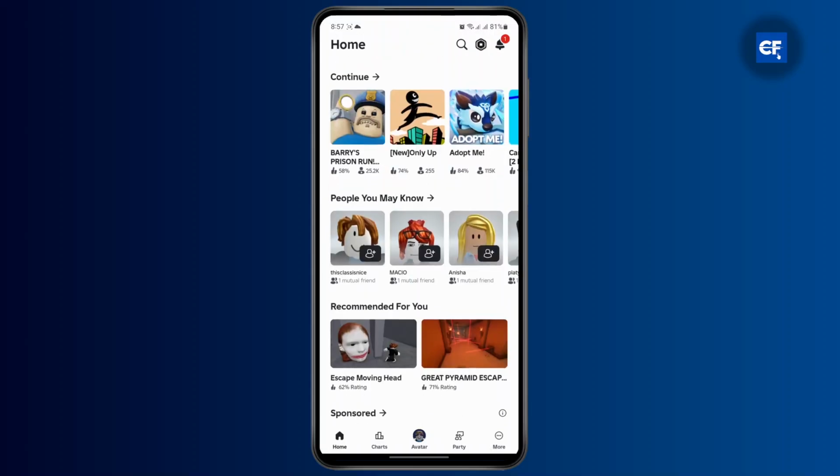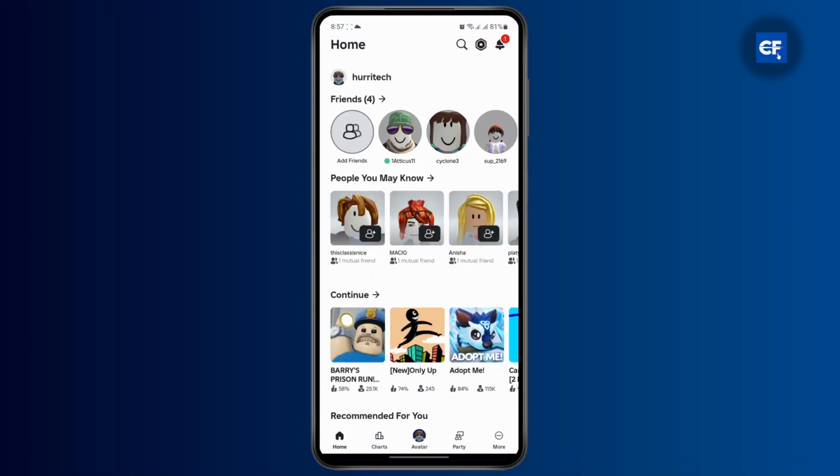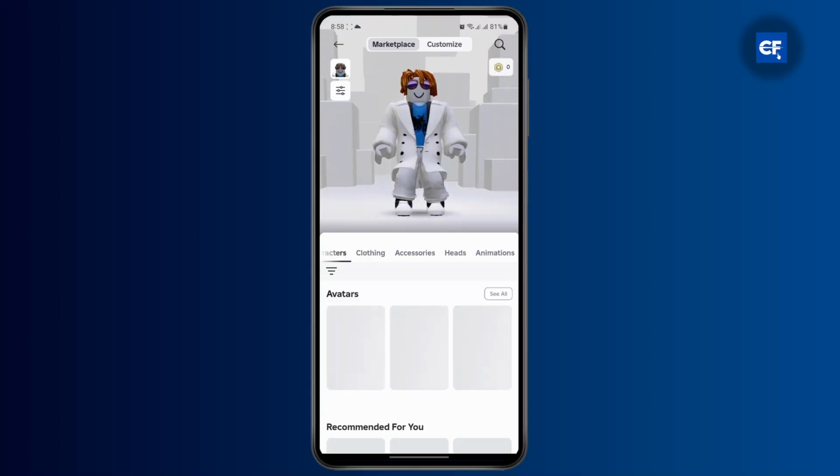Once you're logged in, the first thing you need to do is head over to your avatar tab at the bottom. On the bottom navigation bar, tap on the center where it says avatar. And once you land on this page, you can customize your character according to you. So click on the characters tab, and then from here you'll be able to change different characters.